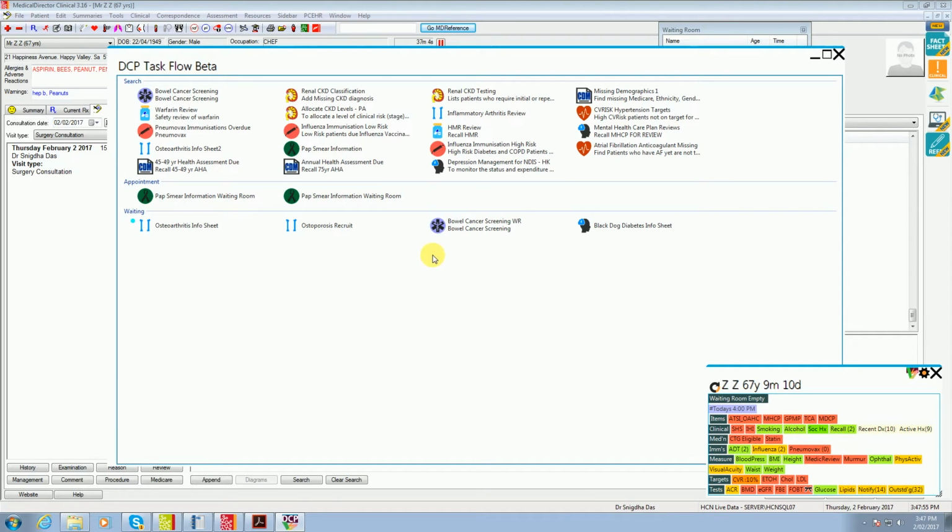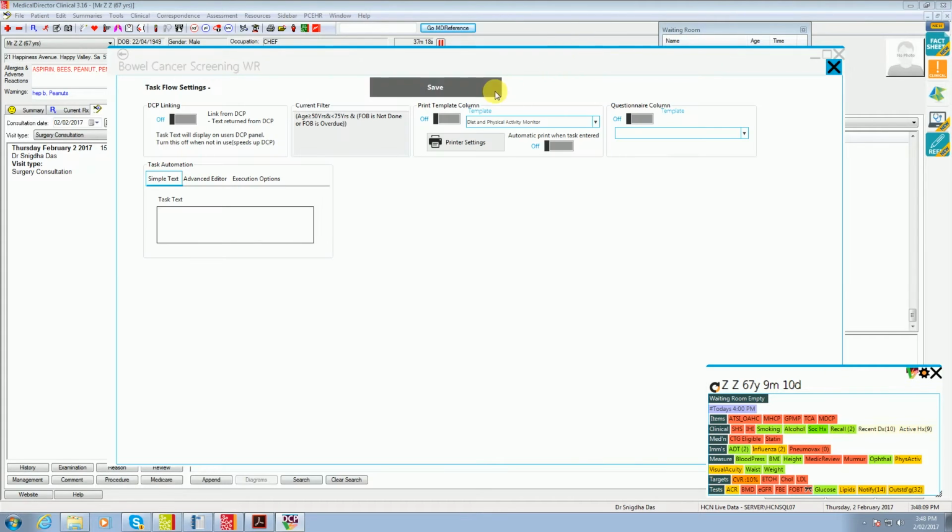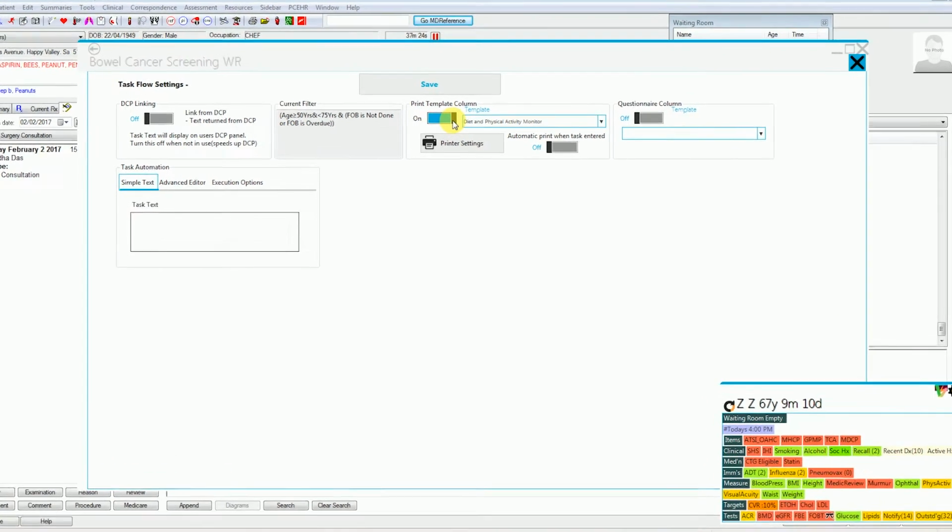As an example, we're going to have a look at how we would print sheets that remind patients that they are due to be screened for bowel cancer. So to do that, we can click on the Bowel Cancer Screening icon, from there the Settings icon, and to get the sheets printing we switch on the Print Template column.